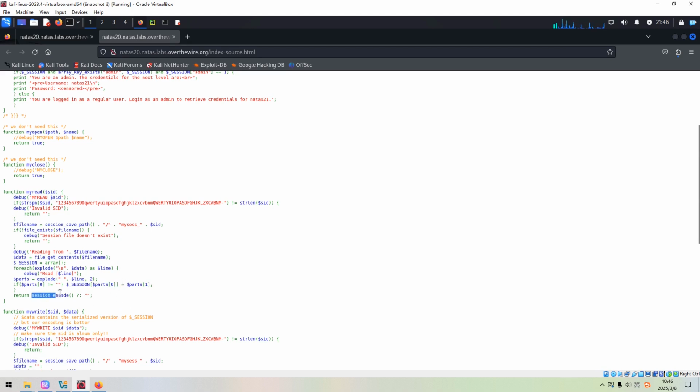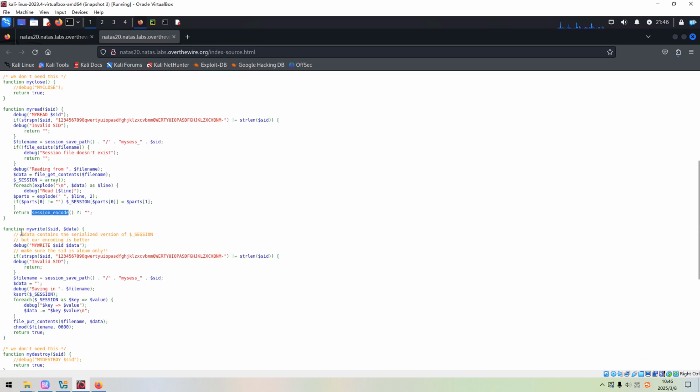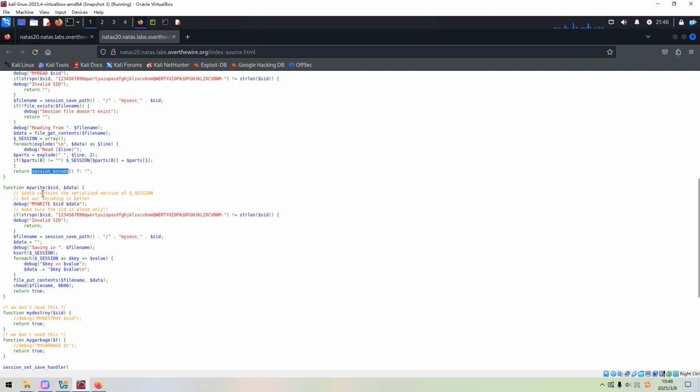And this is another built-in PHP function, which will serialize the session data. Okay, so next, the function is write. So the data contains the serialized version of the session data. Session is an array, right? However, the data is the serialized version. Maybe you can understand that as JSON, maybe. Okay, but our encoding is better.